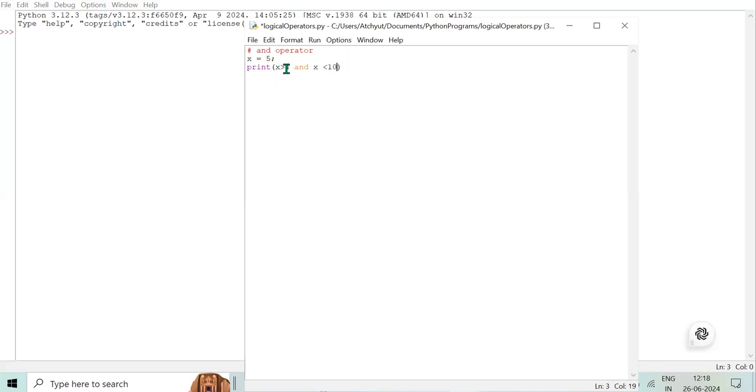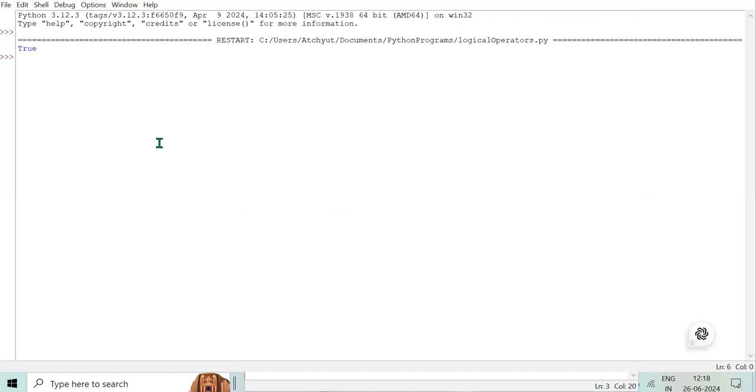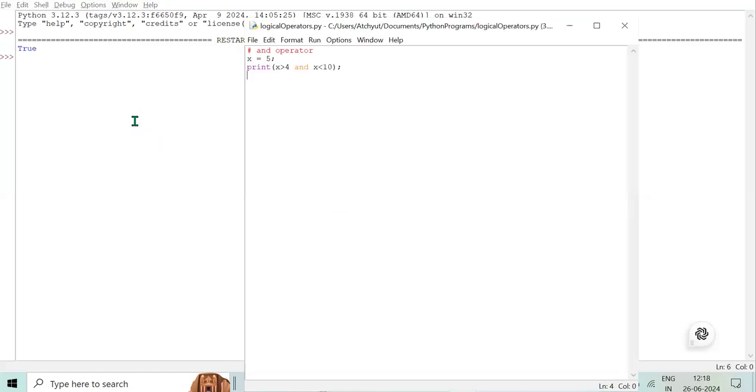So the first condition is x is greater than 4. So 5 is greater than 4, so this condition is satisfied. And we are having another condition, x is less than 10. So 5 is less than 10, so this condition is also satisfied. So both the conditions are satisfied. Let's see what we'll get at the output. See, we got true.